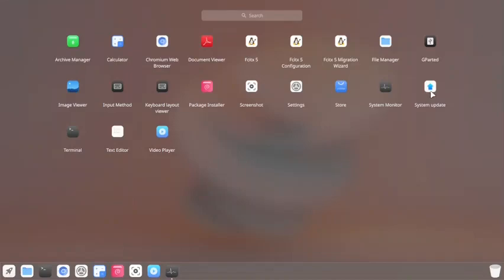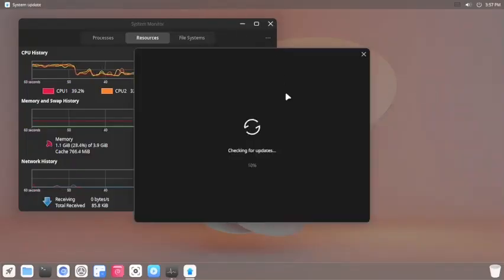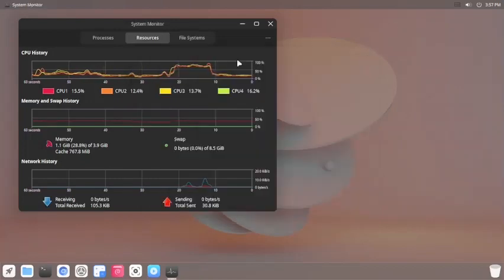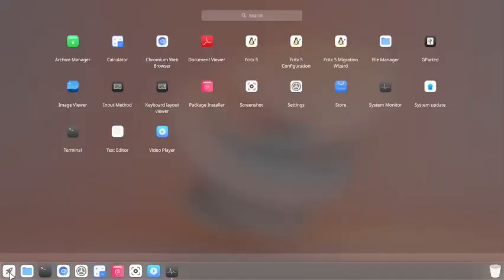Now let us check out the system update. We already did one. Let us do it once again. No, it is not working. So I think before they release the stable version, this should start working. So the update check will work and it will be able to download the packages from the repos.